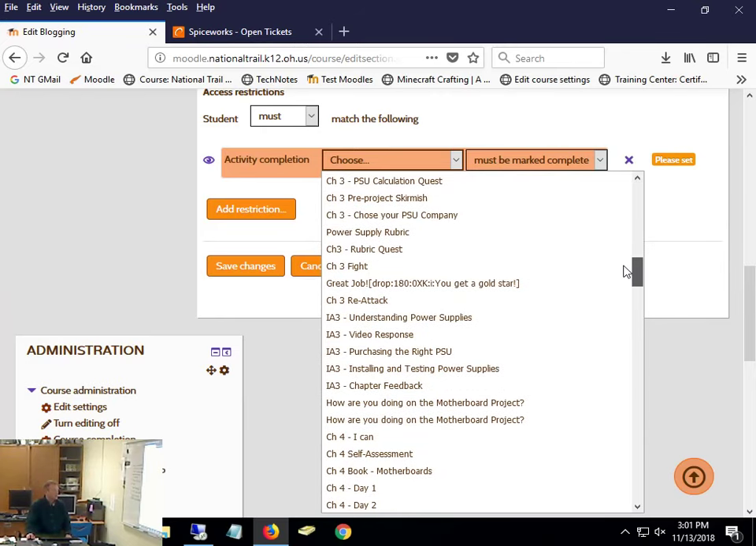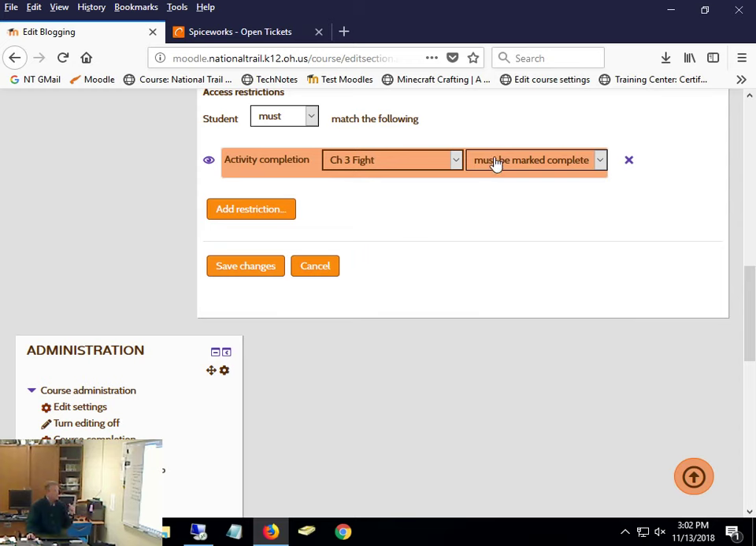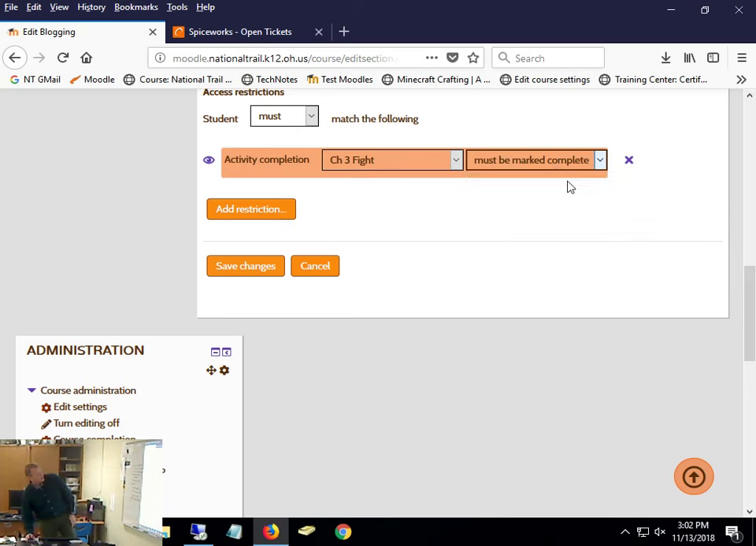class. So I can say that they have to have taken the Chapter 3 test. It has to be marked complete. I can have any of those: must be a passing grade, must be a failing grade, must not be marked complete, must be marked complete, any of those. So I can say it has to be marked complete in order to see it. Right now it's in order to get to it.